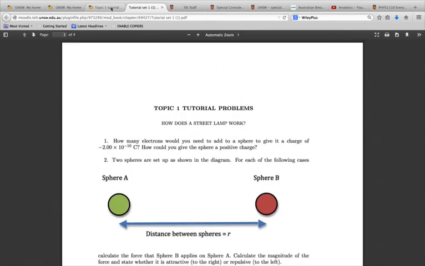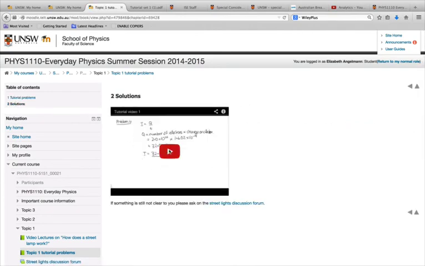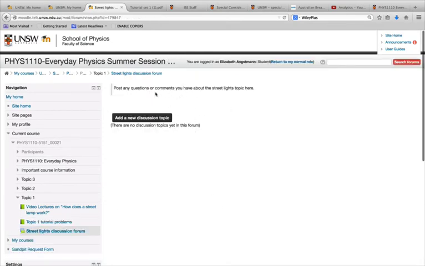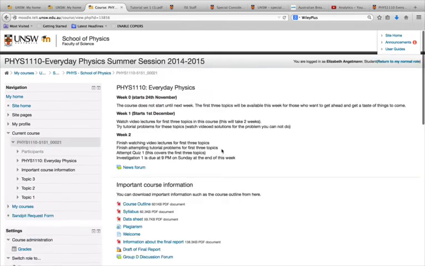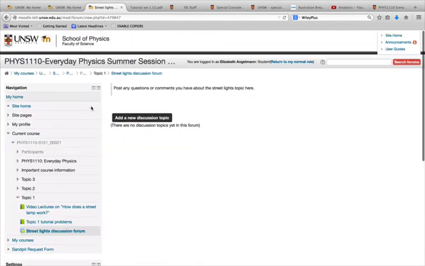Now, if you get stuck on any of these problems, there are solutions. So there's a video which goes over the solutions of each of those problems. But it's really important that you try the problems yourself first, because you learn physics by doing, not by watching me doing. So have a go at the problems, and then when you get stuck, you can have a look at these solutions. And if you still don't understand something, or if you spot a mistake, which hopefully you won't, you can post about it on this discussion forum. So each topic has its own discussion forum, and myself or Seb will get back to you very quickly if you post something on these discussion forums.